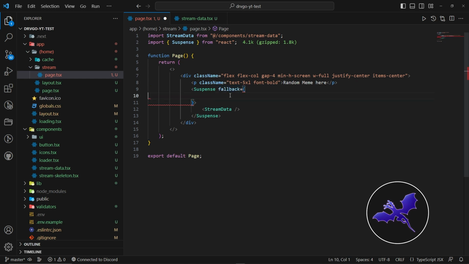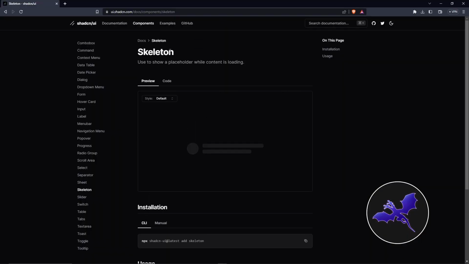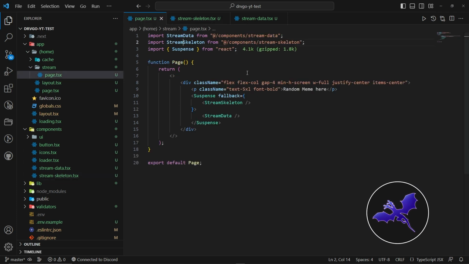Now I just made the simplest skeleton you're ever gonna see on the internet because I'm just lazy. And by the way, this skeleton is loaded by shadcn. So if you want to install it, just install it by this command. So you create it in a different component and then we'll just call it inside the fallback. Now let's see what happens.